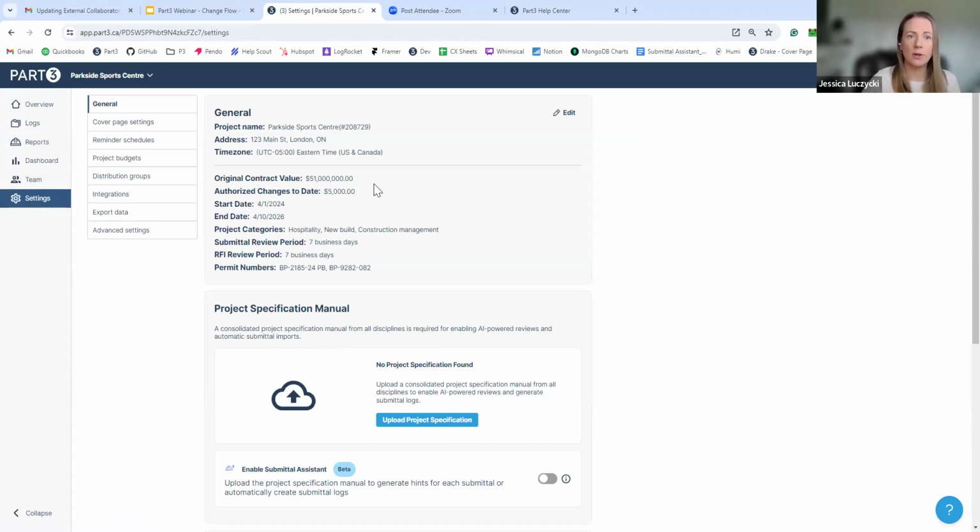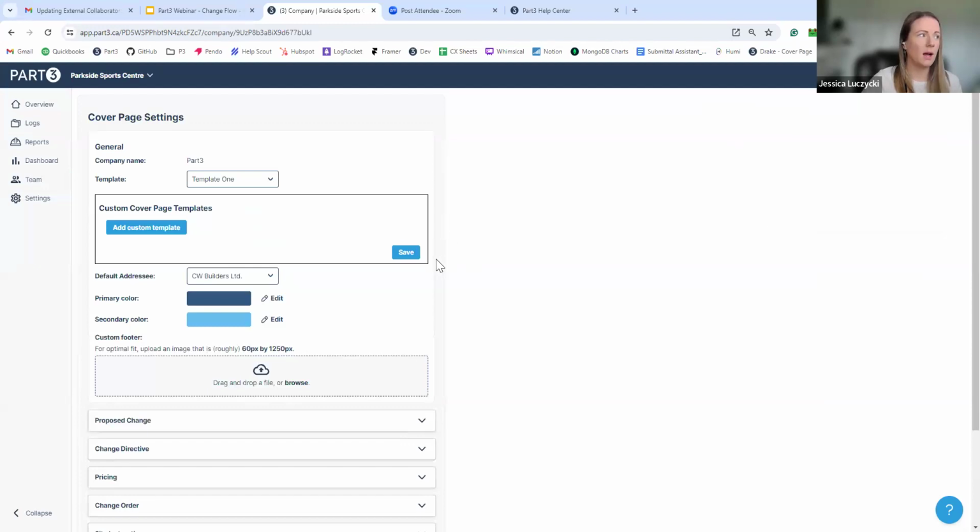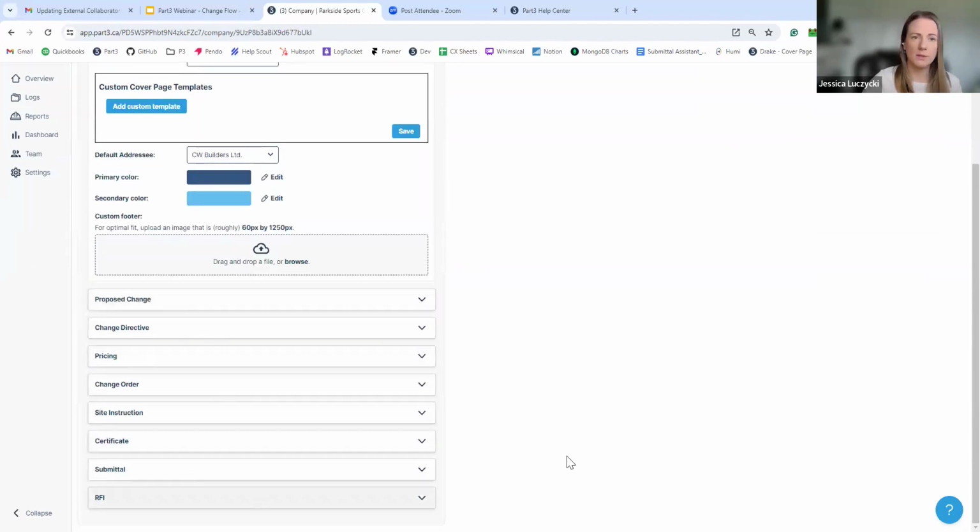So any pricing or anything like that that you have on your project, this is the point that we'll pick up from. And then on the Teams page, if you're the company that bought Part 3 and this is your subscription, you know that you have the opportunity to put in your disclaimers and your naming conventions and everything like that. So at your Teams level or at your organizational level, you have these cover pages. And this is where you see all those terms that I just went over.